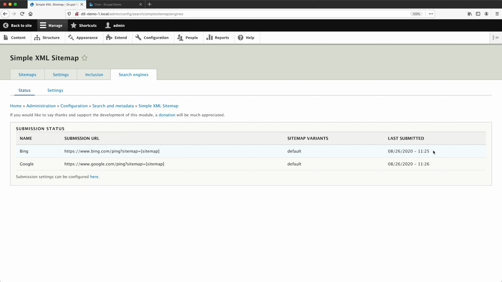So that is a quick introduction to simple XML sitemap. I normally don't spend too much time configuring this module. I just install it and I make sure the important content types are configured to be displayed in the sitemap.